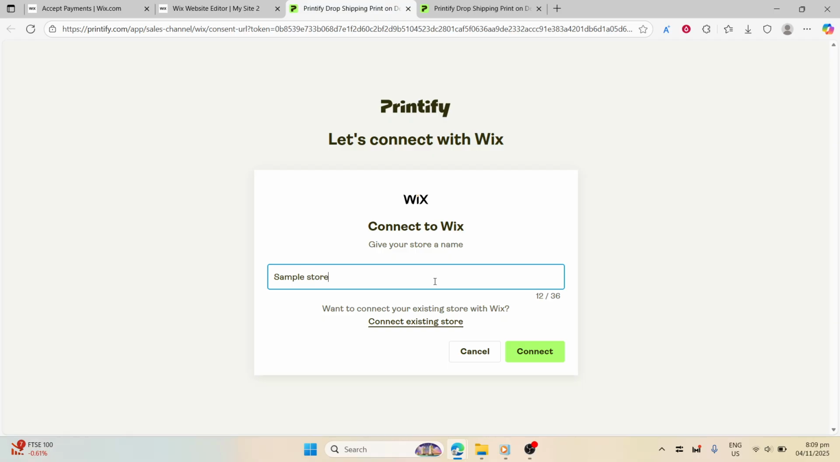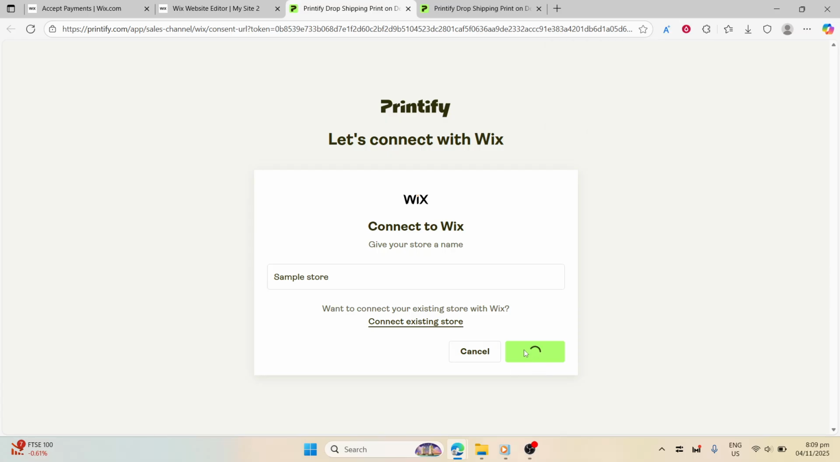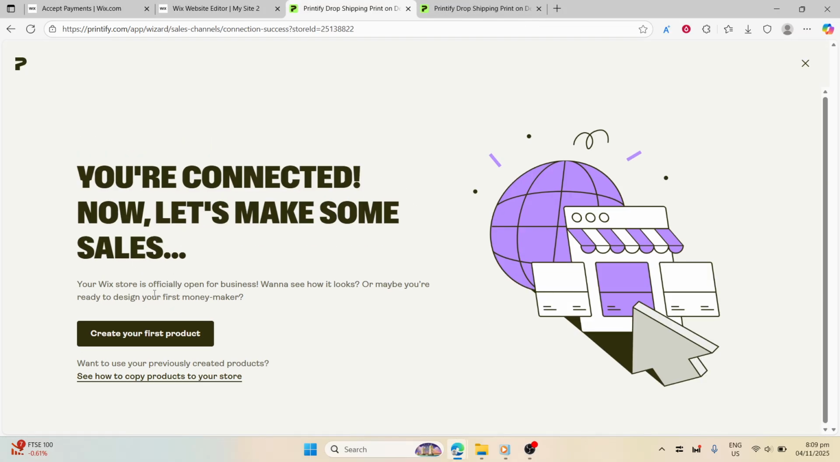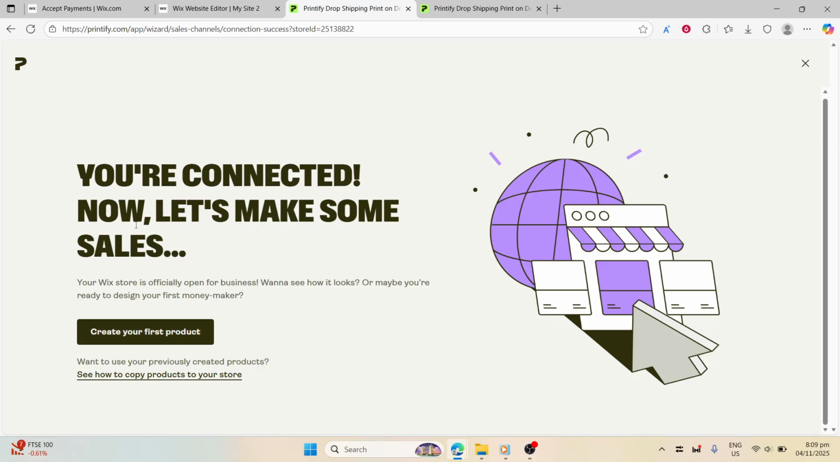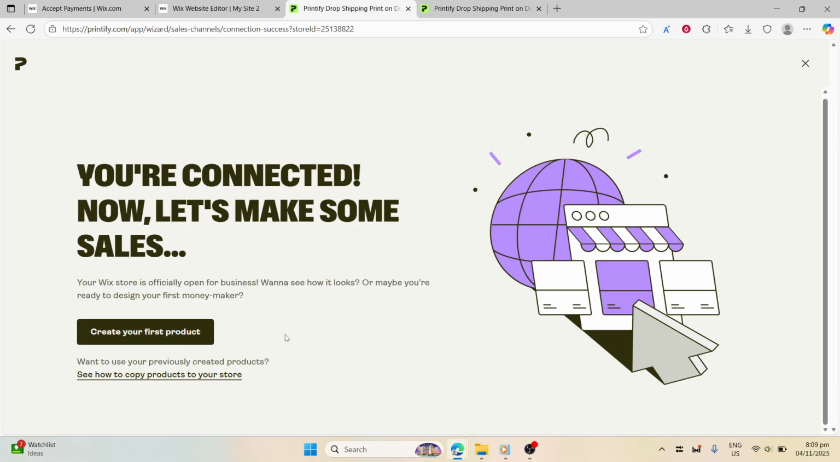After you've successfully added the app to your site, you will be prompted to create a new Printify account or log into an existing one. If you're new to Printify, you'll need to go through the sign-up process. However, if you already have an account, logging in should be straightforward. With your account credentials ready, enter your information and proceed to follow the on-screen instructions. These instructions are designed to help link your Wix store with your Printify account seamlessly.